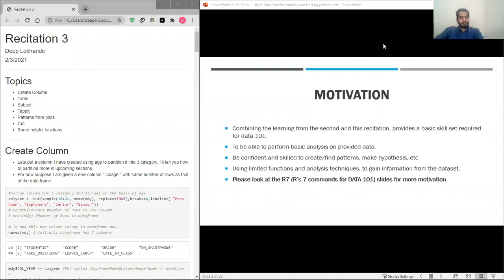Before moving on to today's topic, let me give you some information about the motivation for today's discussion. The first is getting started at data overload. Another more important motivation is for you to be able to perform basic analysis on the provided data, and to be confident and skilled to create or find patterns and make hypotheses using the data or the plots.